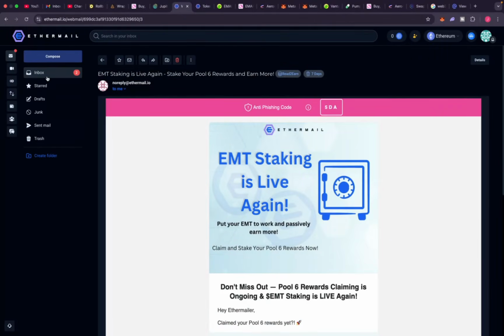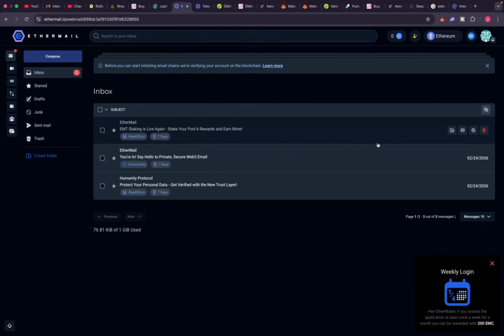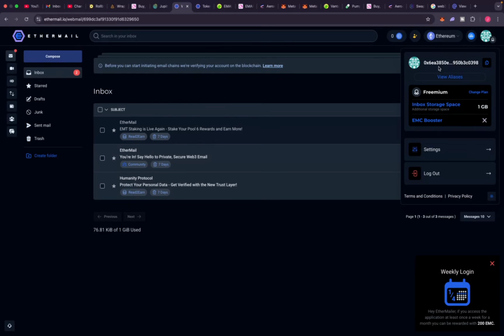So you see email now. This is a Web3 email. You see your Web3 email now. You see that I log in with MetaMask. You see my wallet address I use in login. It will be showing here. My wallet address is showing here. They gave me space, 1 gig space.